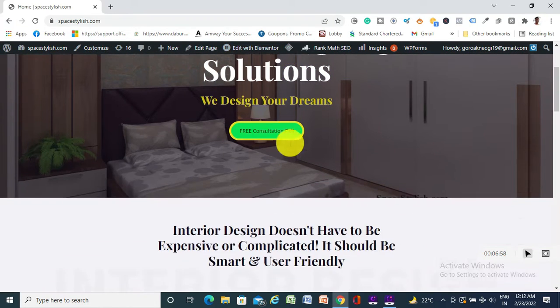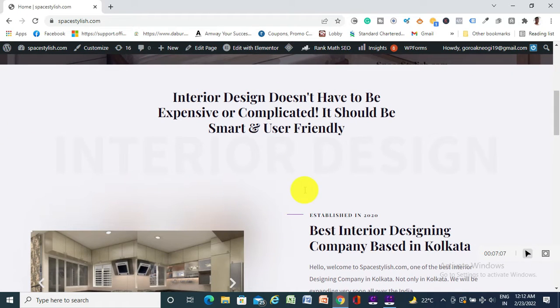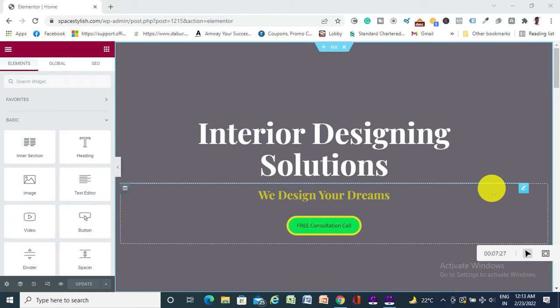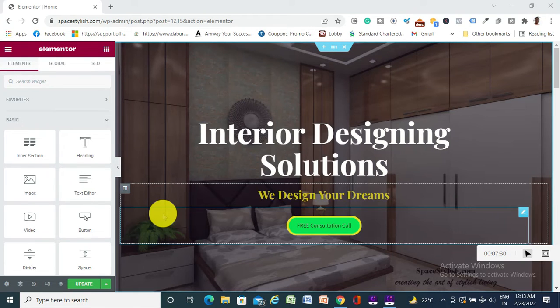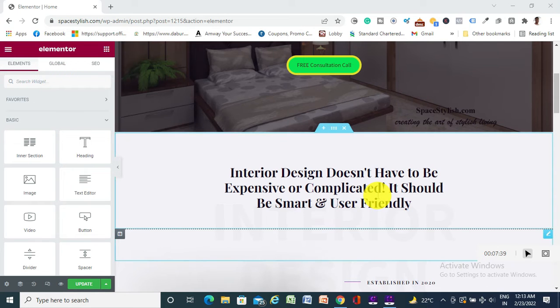So first I will edit with Elementor. Suppose you want to change this background. I mean, here is our image, you want to change the background, you want to change this text or anything. So what you will do is go to edit with Elementor. Yes, this is the Elementor tab you have given.